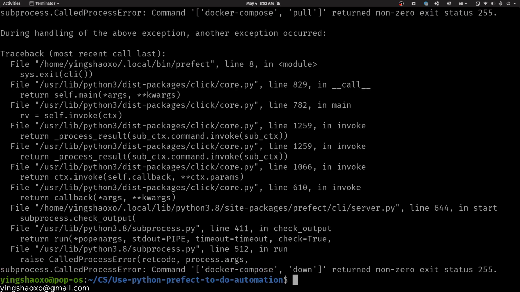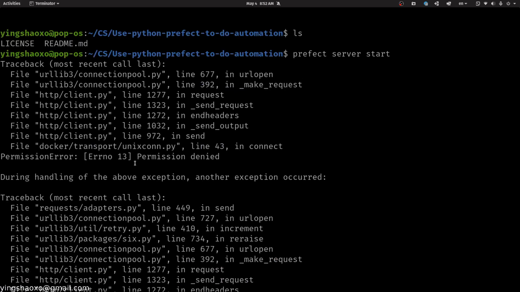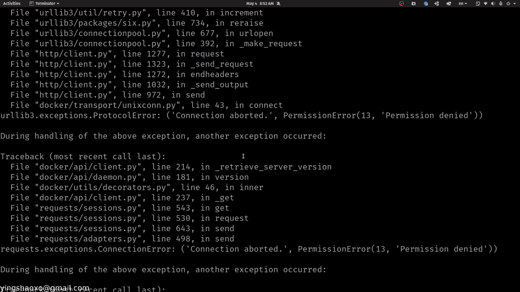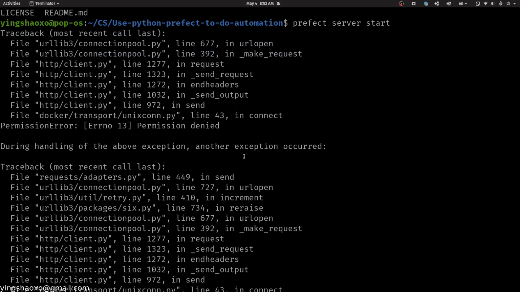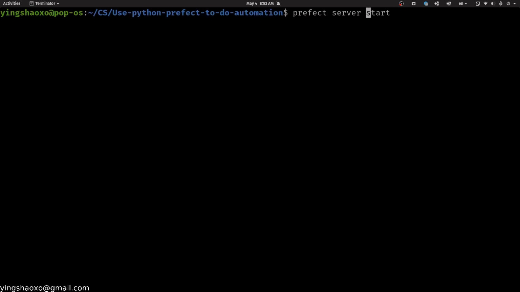Oh my god, we got an error. Oh, it says permission denied. For some reason, I don't know why, it seems like whenever I want to run a Docker command or Docker Compose command, I need to give it root permission. In other words, I have to use sudo with the command. I don't know if it's a problem of mine or a problem for everyone who uses Ubuntu. But if you want to run a Docker command, you have to give it root permission.